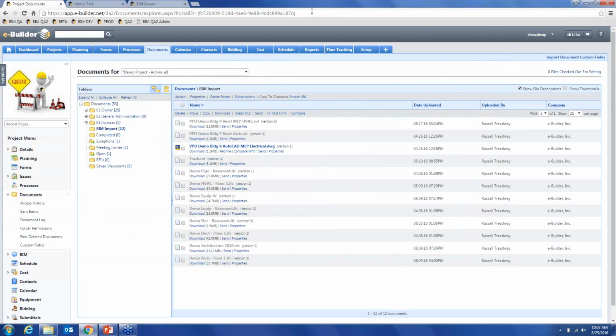On the server, kind of where the magic happens, we extract all the information, all the geometry from the model, and place that into our database so that we can then use that for viewing later.